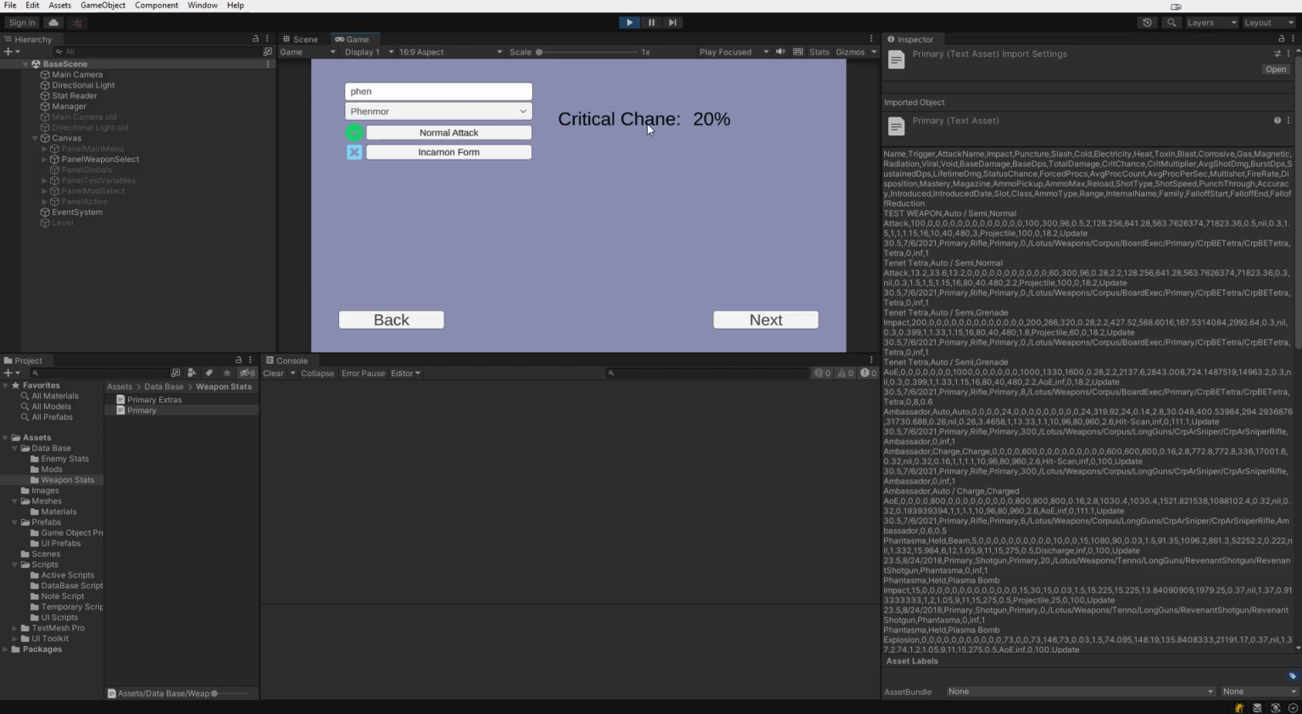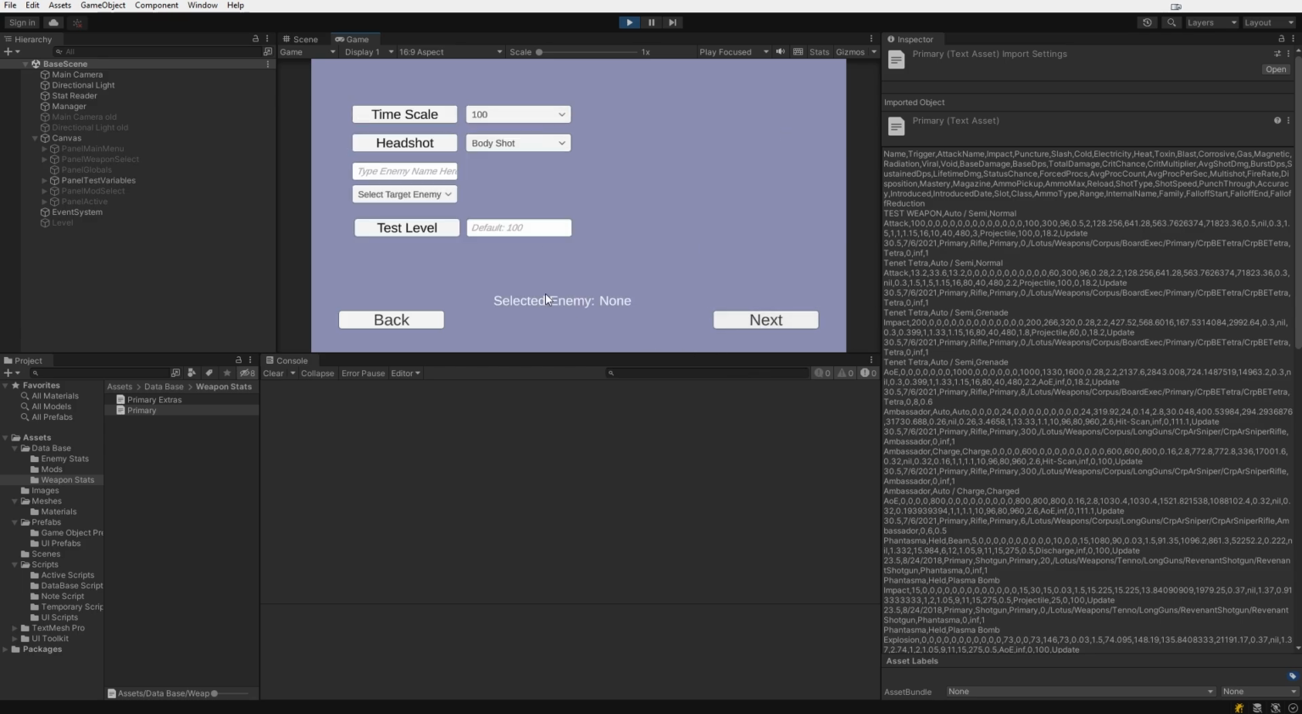So we're going to use normal attack. The crit chance is 20%. Pay attention that if I actually change these, this one doesn't change because I haven't made it update like that. So let's go back to normal attack. We're going to press next.